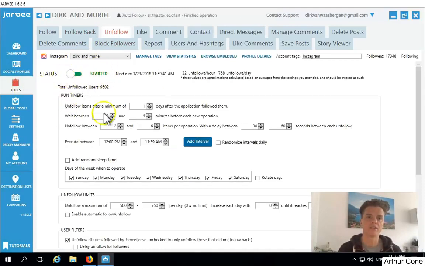and same here. I'm following people after 1 day. If they do not respond in a day, I'll unfollow them again. Again, wait between 2 to 5 minutes, and unfollow between 2 and 6. I do 6 because I want to unfollow a little bit more than I follow. So that's the reason why I do 6. And again, wait between 30 and 60 seconds. And this is a little bit higher, so this is a little bit higher as well.